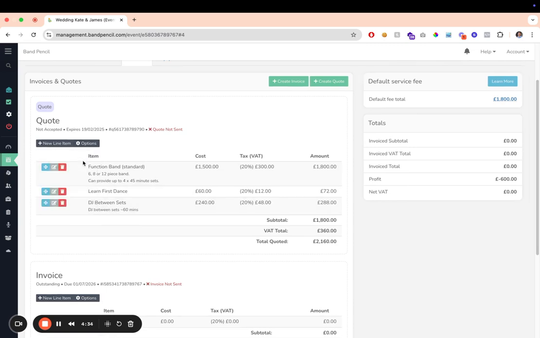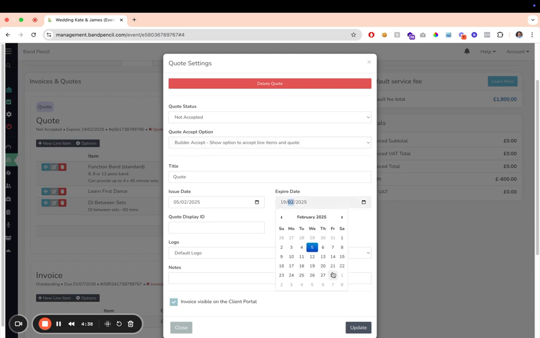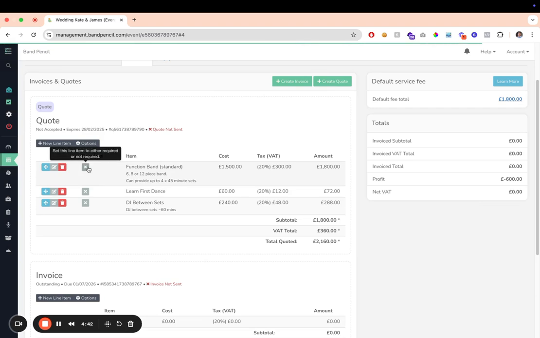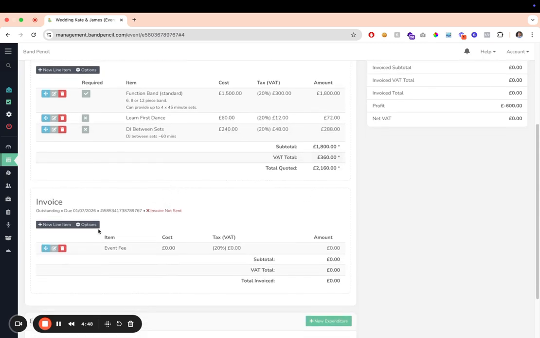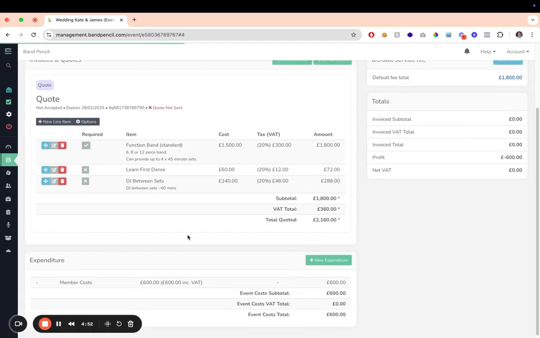So what I'm going to do is set this quote as a builder quote, and I'm going to give them till the end of February to complete this. I'm going to update that. Now, the function band is required because that's what they've hired us for, but they can optionally have the first dance and DJ between sets there. I'm just going to remove this invoice here because I don't need that one.